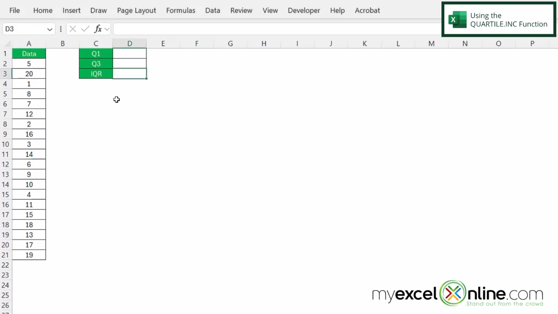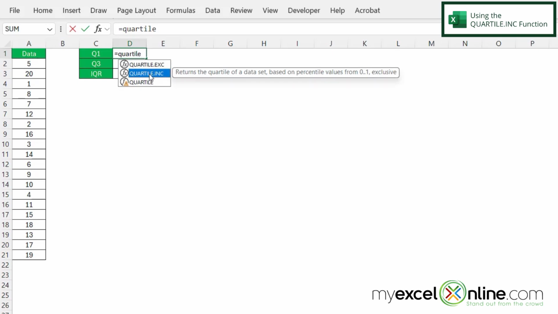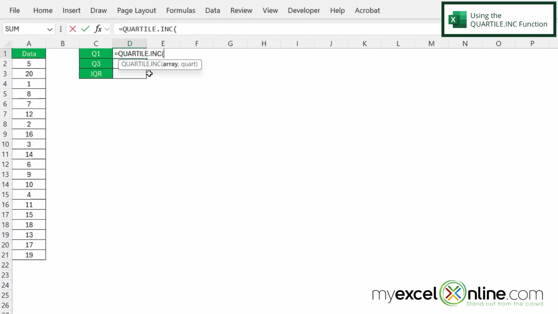The IQR is simply the difference between Q3 and Q1. So in order to calculate IQR, we're first going to have to determine what Q1 is. So if I click in D1, I'm going to type equals QUARTILE, and then I can see that I'm being returned with a couple different quartile options right here. So I'm going to click on the second one, the .INC. And if I double click, I can now put my arguments in.